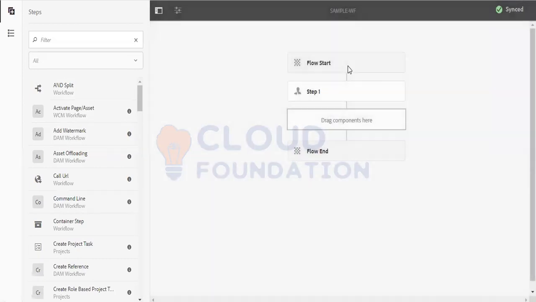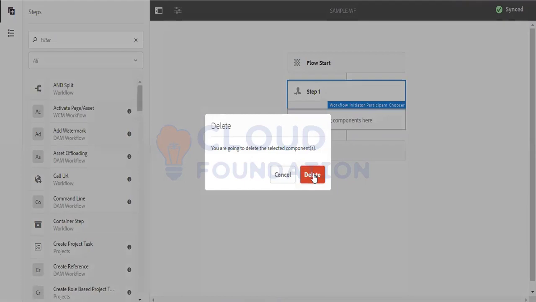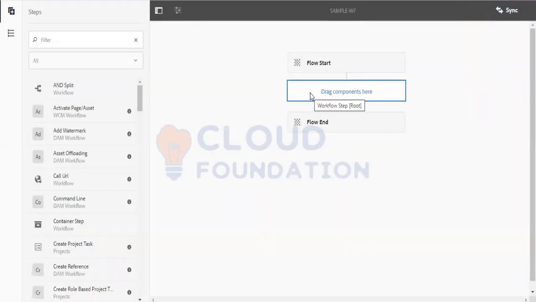Let me delete this, because these out-of-box steps come into action by default when we create any workflow. So here we have the workflow start and workflow end, and between them we will add all the steps that we need as part of this workflow. Our workflow needs two steps. First is to get it approved by the approver user or approver group, and second is to replicate this thing.